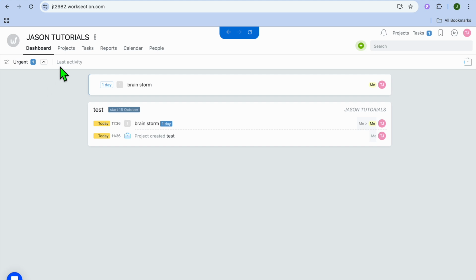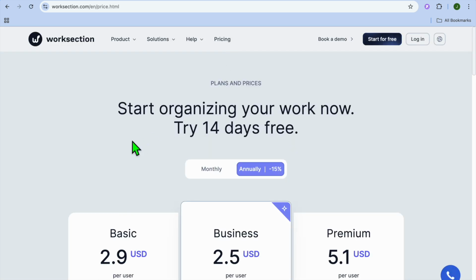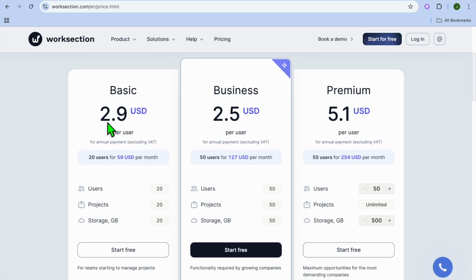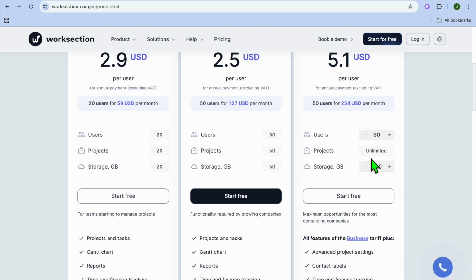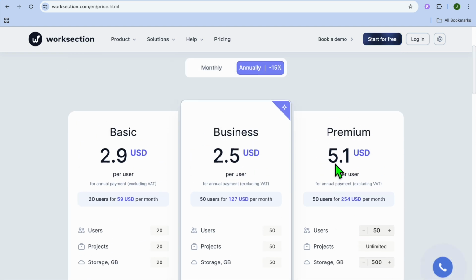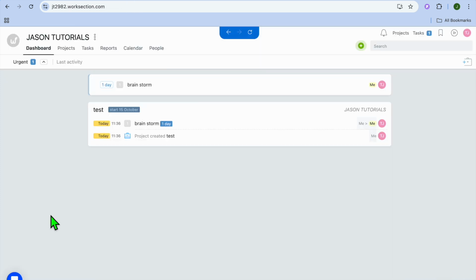And if you would like to upgrade, we can do that also. So you could go back to the main dashboard, and for example, if we were to tap on pricing, you can see right here that their basic price starts off at $2.90, and that's quite affordable, and it goes up to $5, as you can see right there, and that would be with 50 users, and you'll also get a high amount of storage. So if you're looking for a platform that you can use to monitor your different projects while you're collaborating with your team members, I would definitely recommend that you give this platform a try.